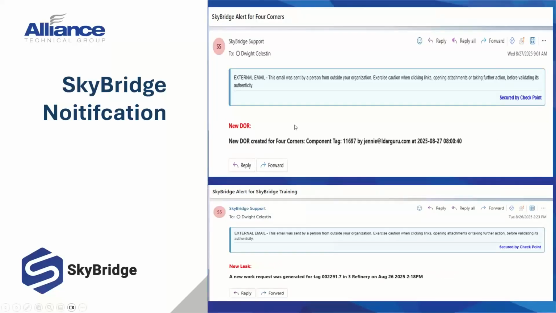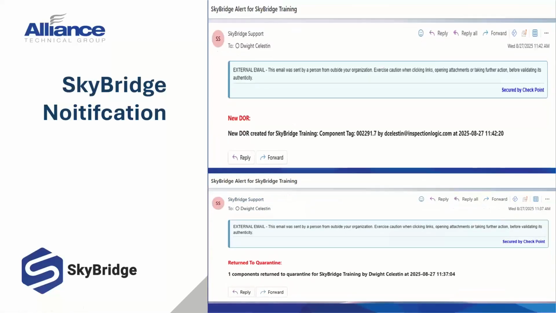Okay. In LeakDOS as well as SkyBridge, we had the ability to send stuff to quarantine from the inspection history because it had limitations of what you can change in inspection history. So you have to send it back to quarantine and then reprocess it too. Not only can you document what was sent back in a little document form and attach it to your reason, but also you can get an email notification that one component will return to quarantine, SkyBridge, and then you can actually go and look at the history of that.